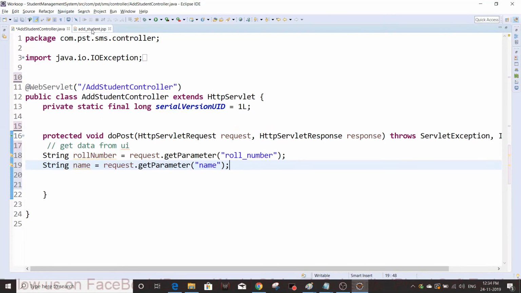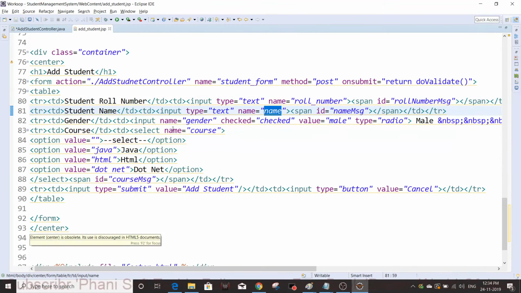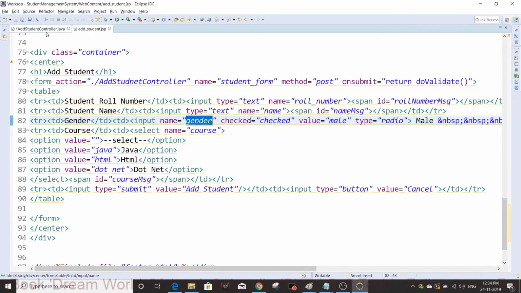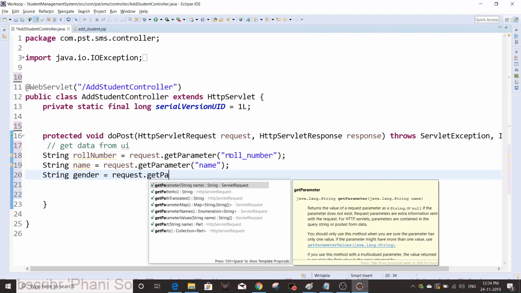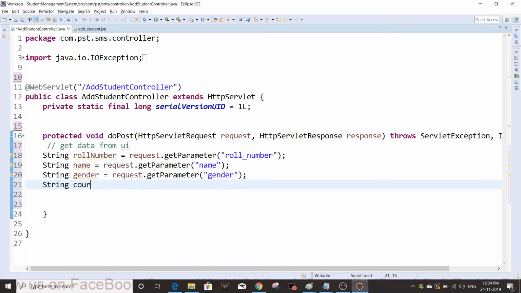Sorry, this is the second text box name. Okay, name is name. Next, gender, having name as gender. So string gender equals request dot get parameter of gender. Nice. Next, string course equals request dot get parameter of course. These are the text box names, guys. Okay, now we are getting all the data.